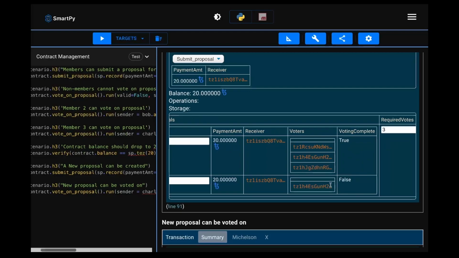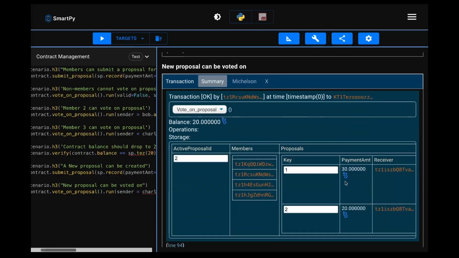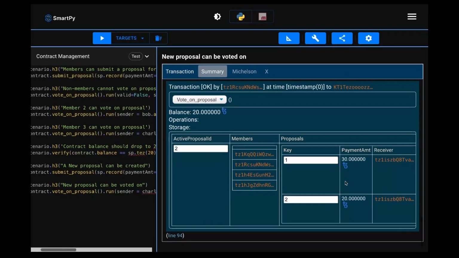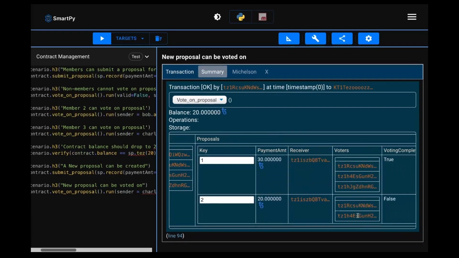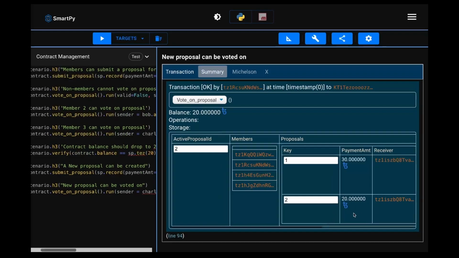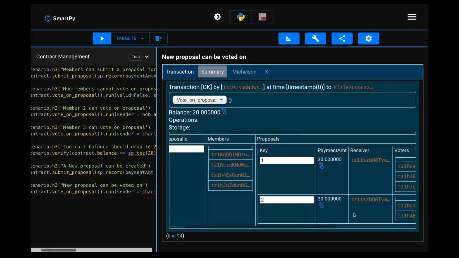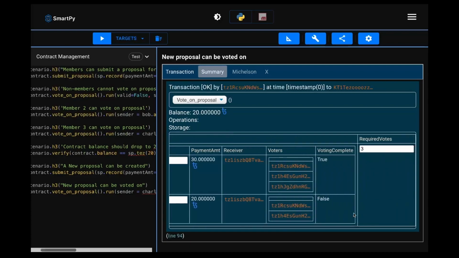Remember again that once you submit a proposal, you automatically become a voter on that proposal. And that's why we have this address here as well. And again, voting complete is false. We check that other members of our MultiSig can also vote on the proposal. As you can see here, we have an additional voter can also vote on the proposal. And if I run this all the way to the end, you will see that at the end, the proposal is going to execute, and the receiver is going to get their funds.